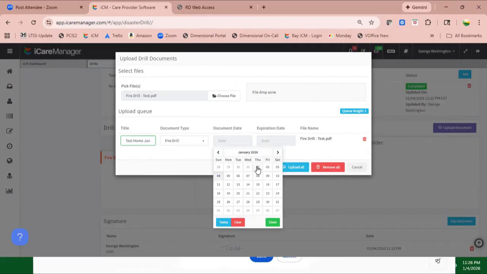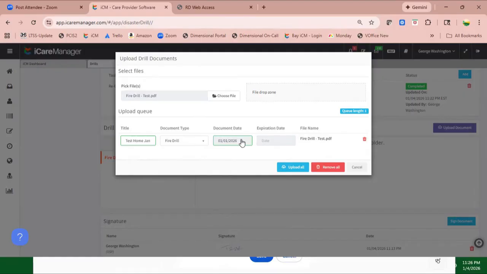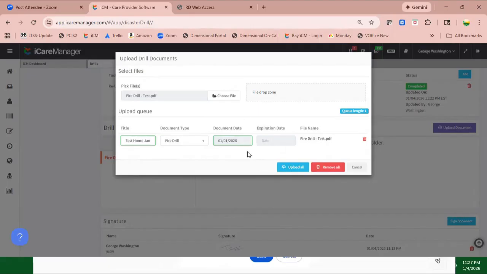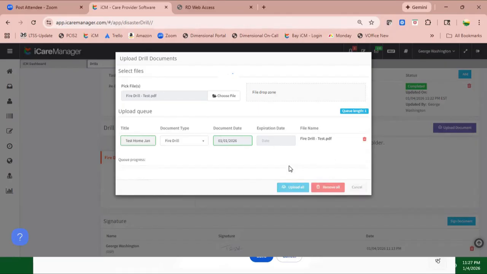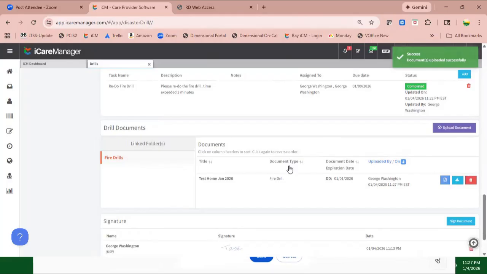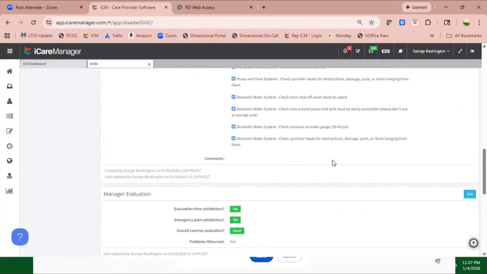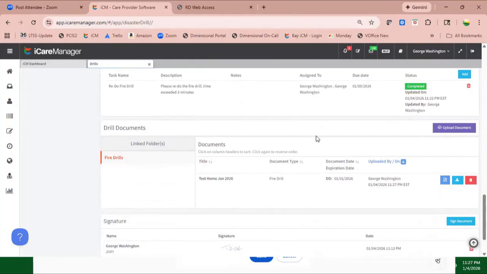The document date, I would put it as the date of the drill, but if you had a lot of follow-up and you wanted to save it, later in the month when it was finally done, that's fine. But I personally would do it as the date of the drill. They don't have an expiration date, and then you can go ahead and upload those. And the reason that we do this is because now we can run reports out of this. Now, we could also run reports out of the drill section itself, but this will show once it's actually completed.